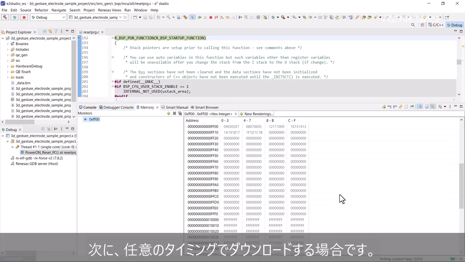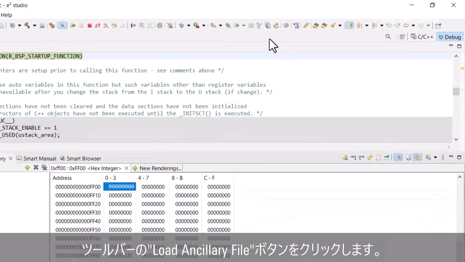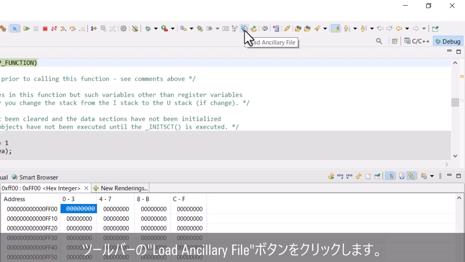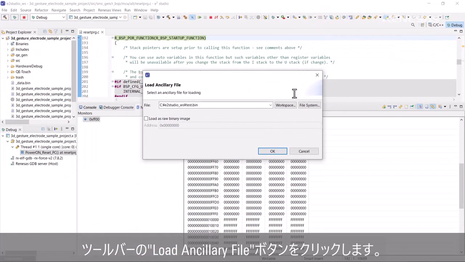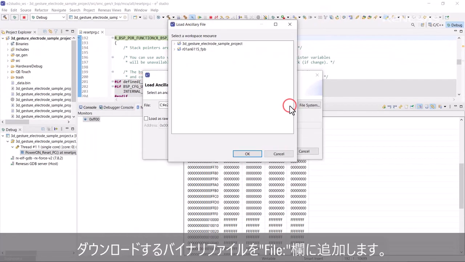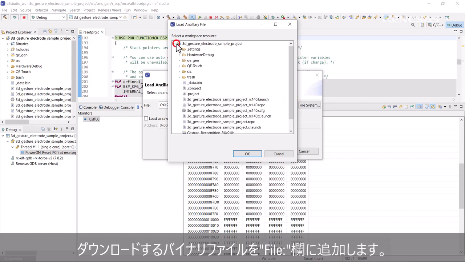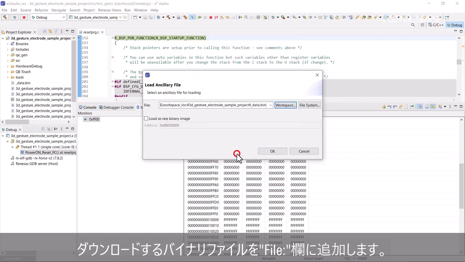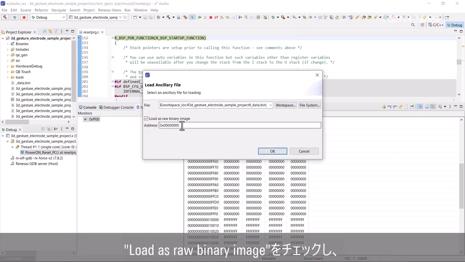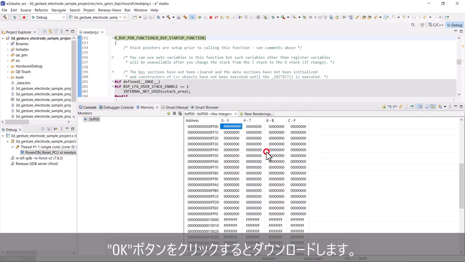Next is the case of downloading a binary file at any given time. Click the load ancillary file button on the toolbar. Add the binary file to be downloaded to the file field. Check load as raw binary image and enter the address in the address field. Click the OK button to download the file.